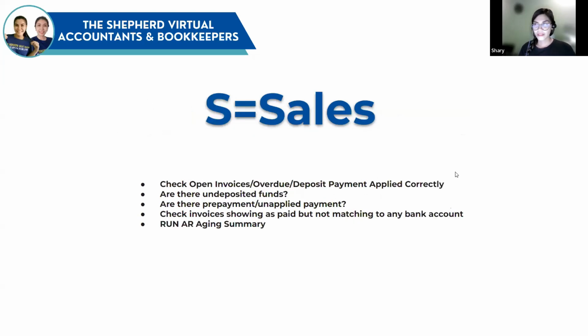Number 2, yung next formula is S, which is sales. Okay, you have to check all the open invoices, overdue, deposit payment applied correctly. So ito, may mga invoices na let's say 300 days overdue na. So you have to identify bakit may ganon, bakit naka-open pa yung invoices na yon. So you have to take note gano'ng karami yung mga invoices na ganong katagal na.